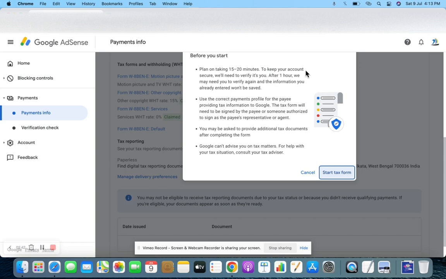So this is the Google form that you have to submit from your AdSense panel in the payments info. If you are doing it for the first time, read the instructions carefully. You have to take 15-20 minutes in your hand, and within 1 hour you have to complete this session. Otherwise, it would not be saved, and you have to restart it from scratch.